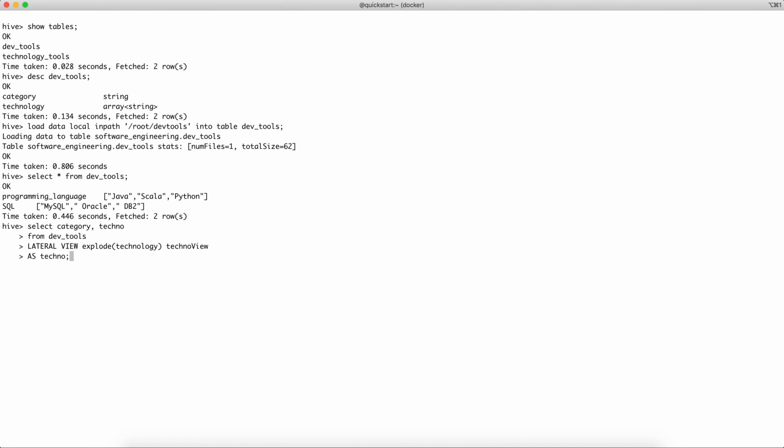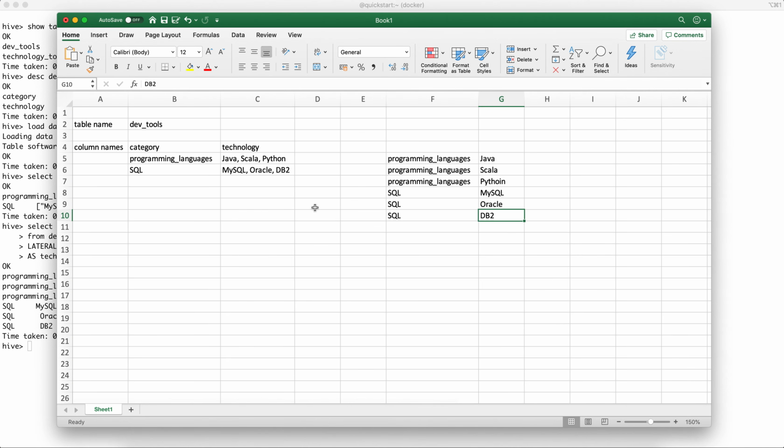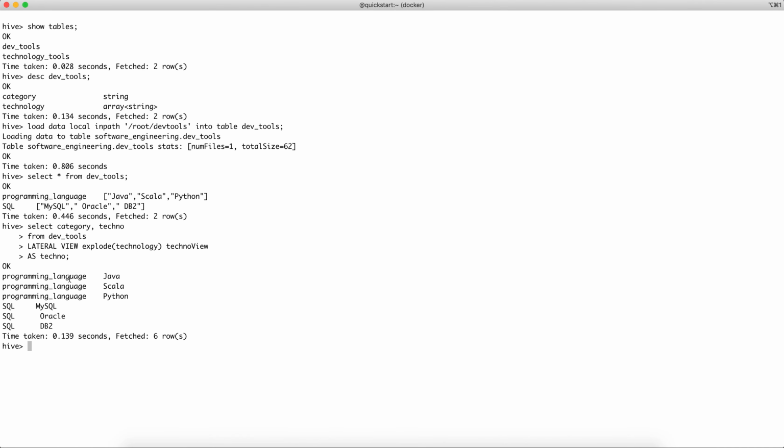So just give semicolon and enter, and if you see, it has given us the expected output. So this is what we wanted. Okay, so programming language Java, programming language Scala, programming language Python, and this is the SQL language that we have considered in our main data. So this is how the explode function in Hive works.